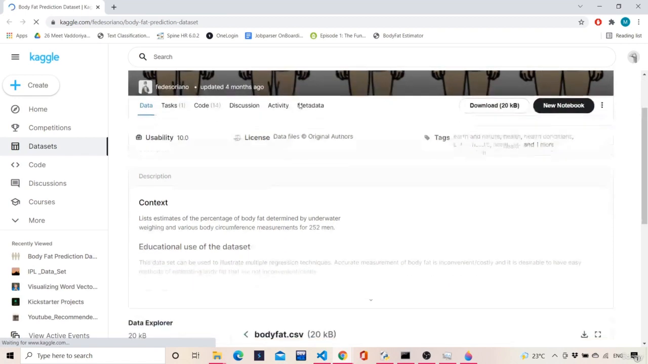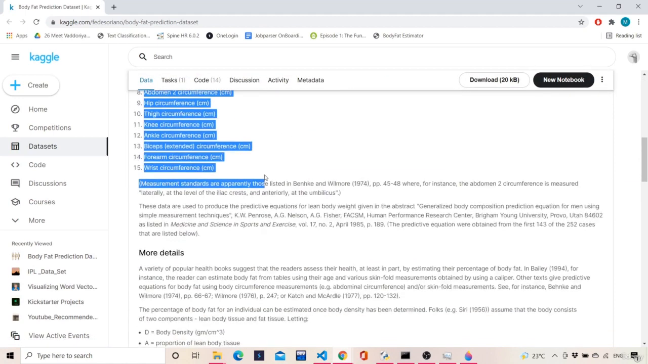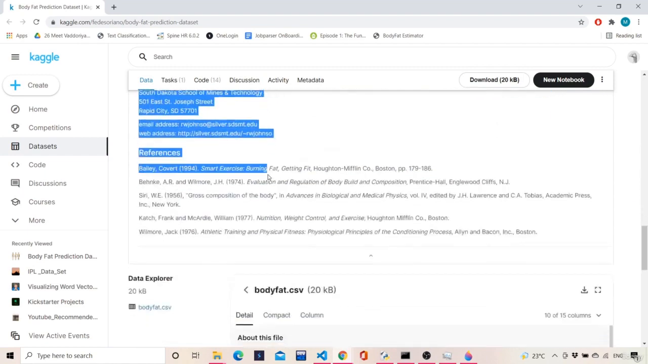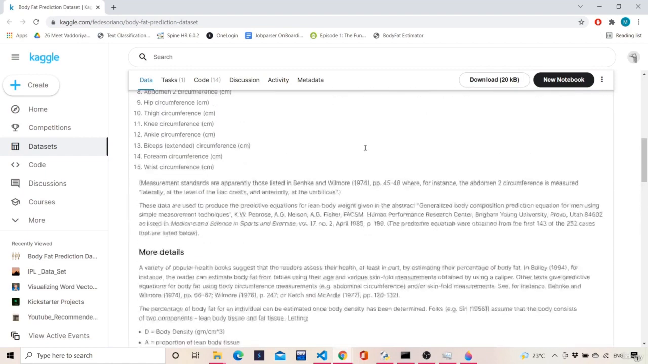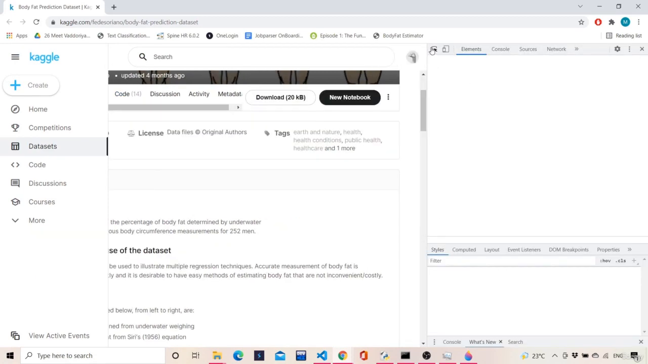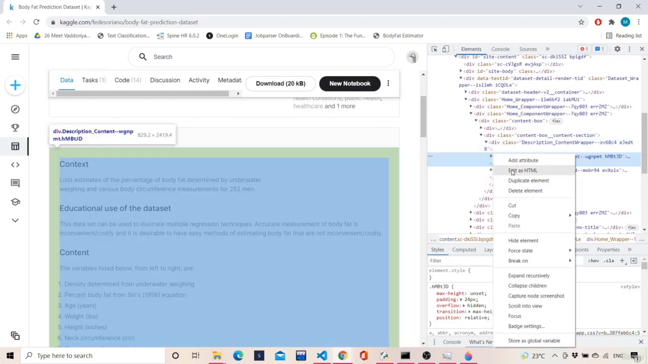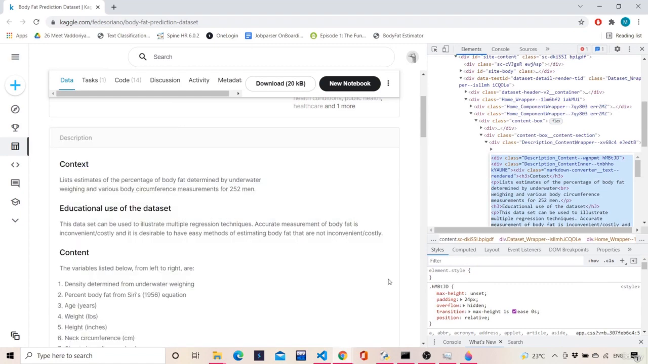Yeah, so basically this is the dataset, the body fat prediction. Now this is the information which I need to replicate on my template. It's very simple. Just hit inspect, then hover your mouse over here, and you'll get this div over here, right? So just copy this div, edit as HTML, copy.